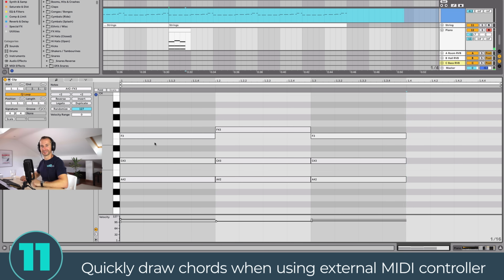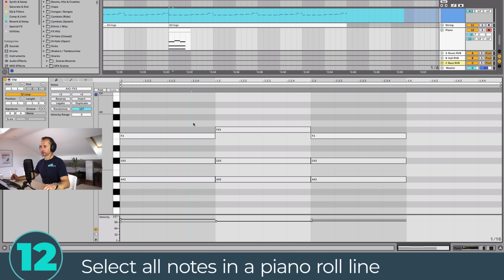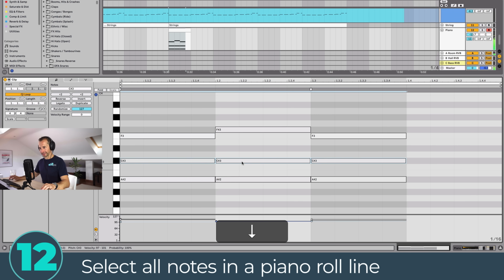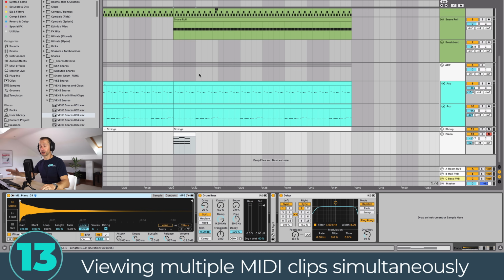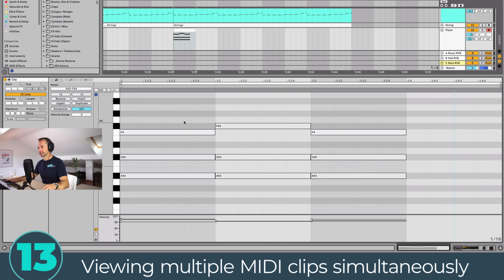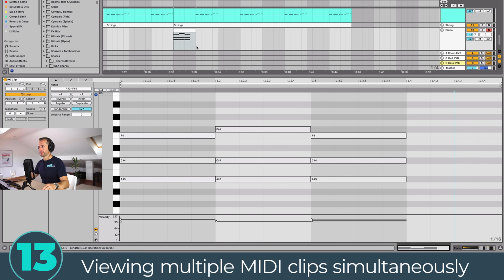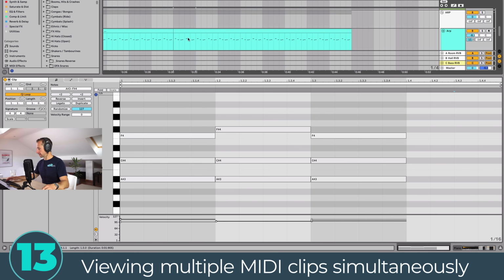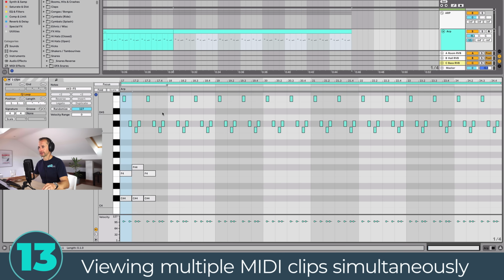Nice little tip there. Next tip is if you want to select all the notes in a particular line, then you can just press the button in the piano roll editor and you can see all of those notes have now been selected. Now, if you want to view the notes of several different MIDI clips at once, this is how you do it. If you're in your MIDI clip, whichever you're editing, and then you go to another MIDI clip and hold Command and left click on it, you can now see the notes in that MIDI clip as well.